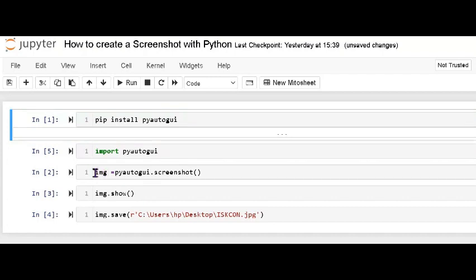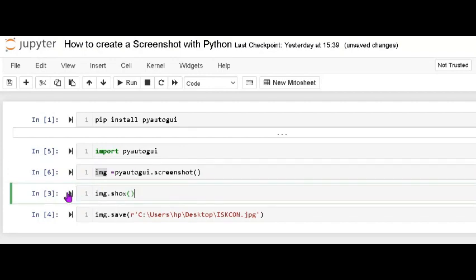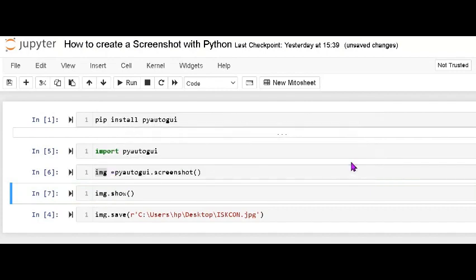Okay, this is the variable where I pass pyautogui.screenshot. So it's working. Then I want to see the screenshot image. So img is a variable that shows it. So it gives some problem.